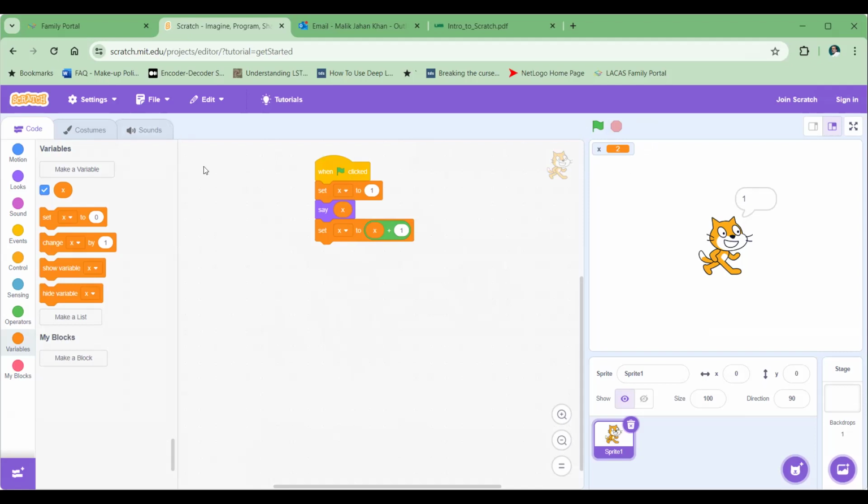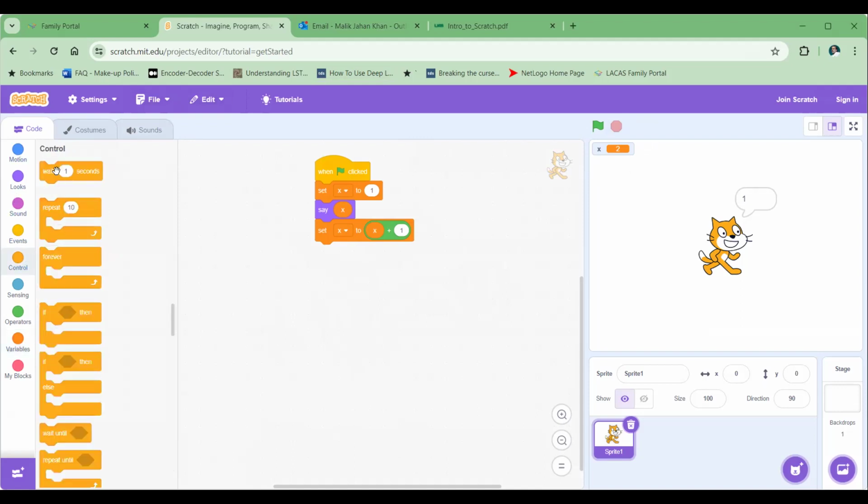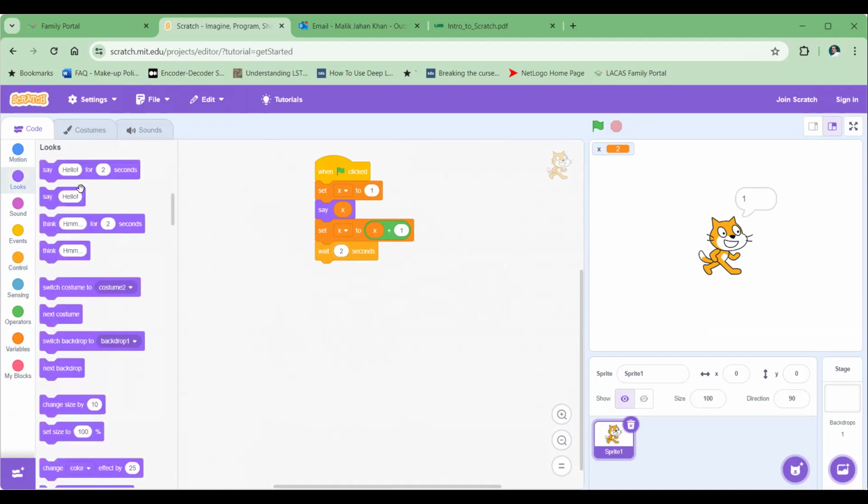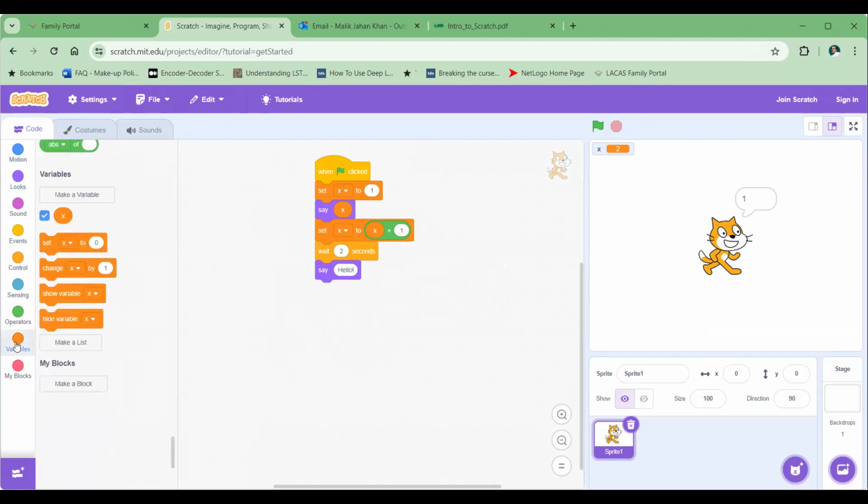So what we can do is go back and bring something from controls, bring a small wait over here, maybe of 2 seconds, and then ask the sprite to say X once more. But now this time when sprite tries to say X, it would have changed. So it should be able to pick the updated value of X.